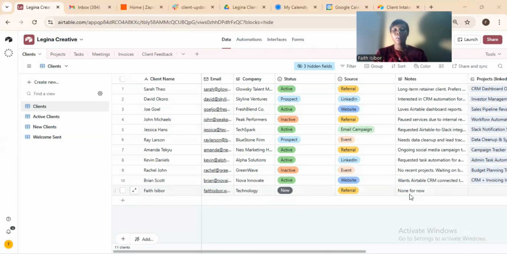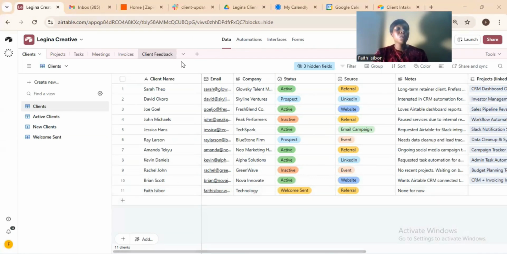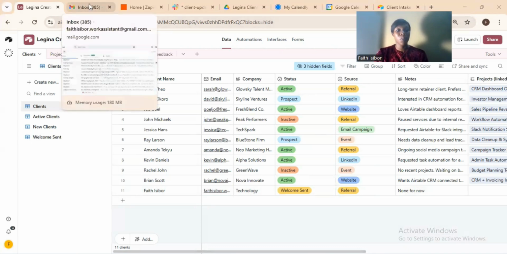So right here now, the automation must have sent an email to me to fill in my onboarding form. You can see that it has automatically changed to welcome sent. So it has sent an email to me to fill in my onboarding form and also to schedule my kickoff call, so they would understand the projects and come back to update things properly.